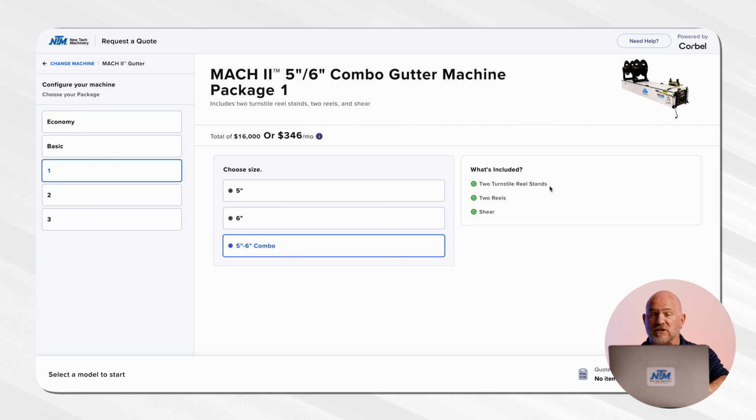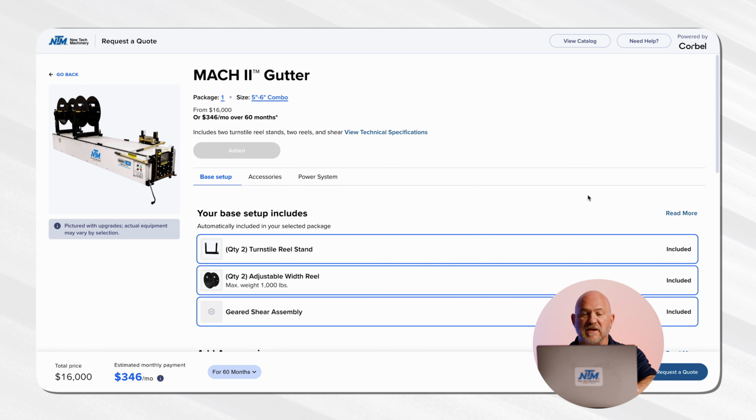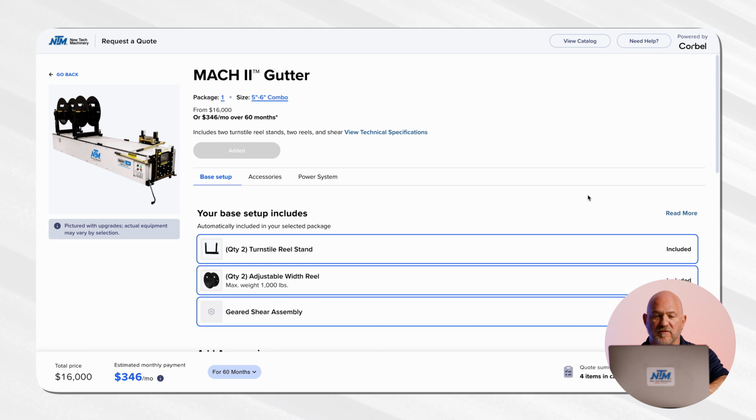It's going to have 2 turnstile reel stands, 2 reels, and the shears. I go ahead and click the Continue button, and it takes me to the configurator page itself. So it shows me the 5/6 combo gutter machine with the 2 turnstile reel stands, the 2 reels, and the shears. And it shows me that all of those items are included with this base package that I've selected.